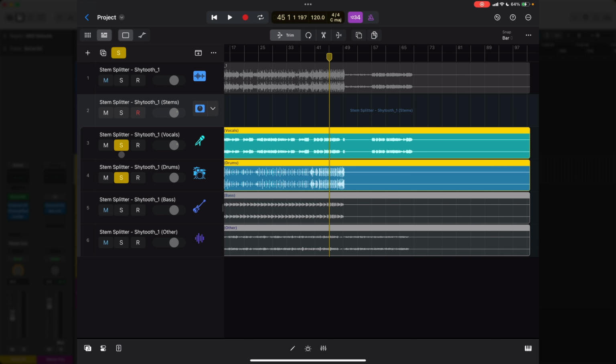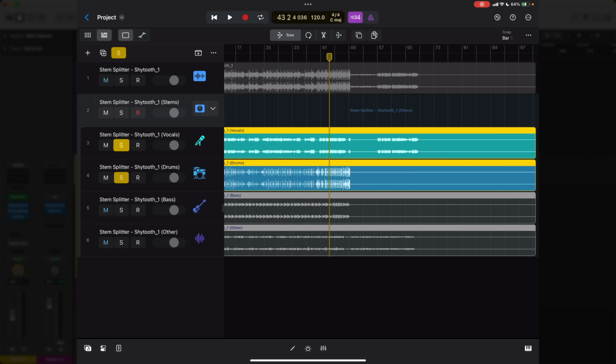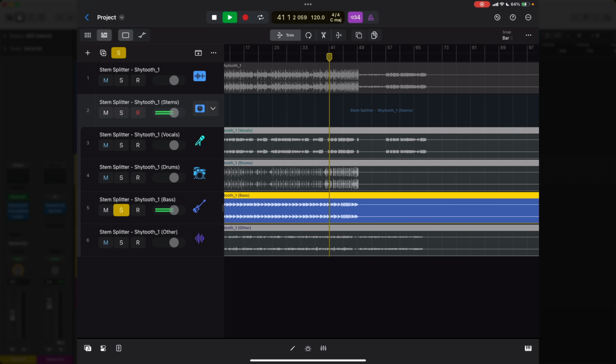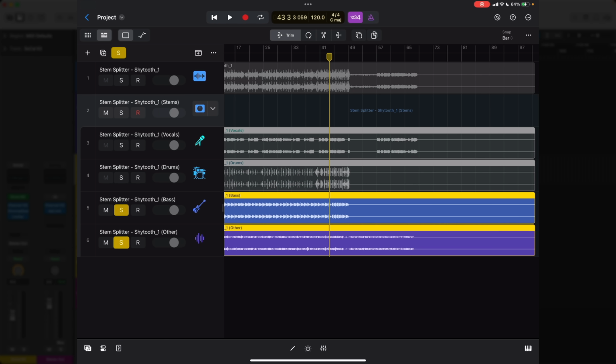Or just the drums. The bass. And of course, other.